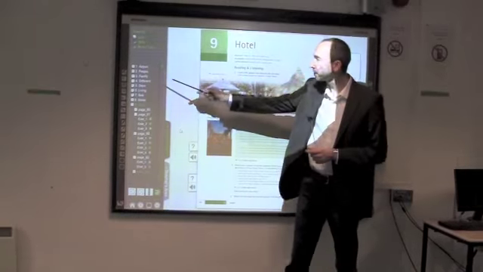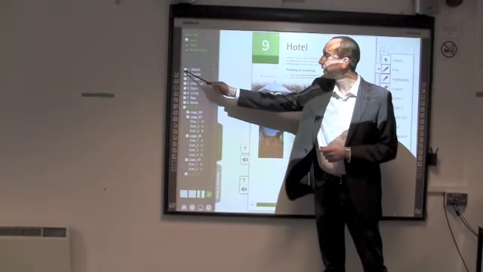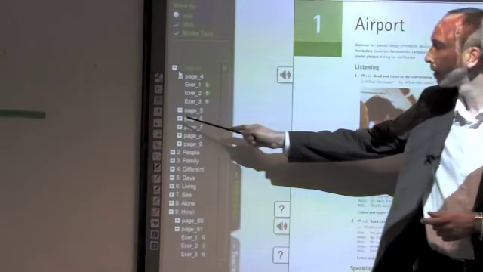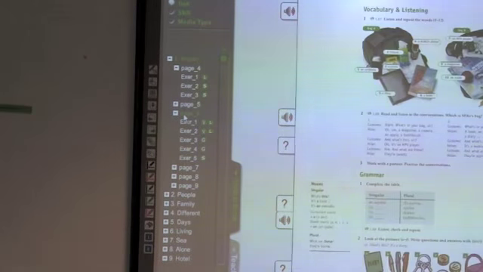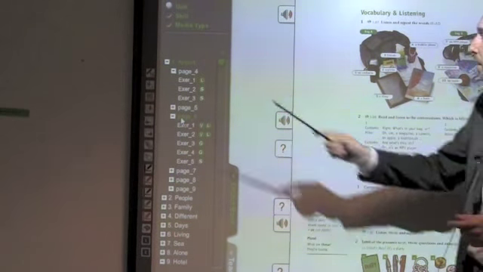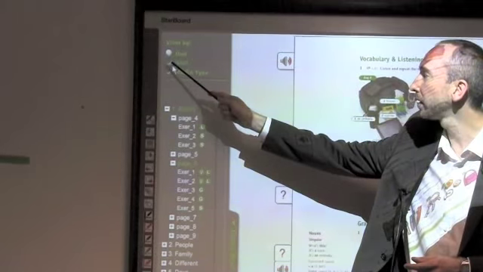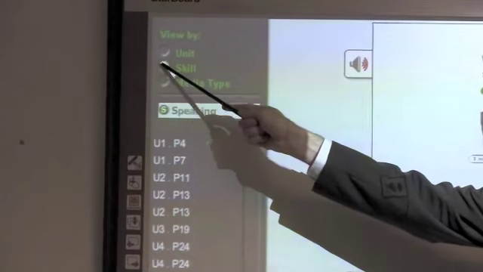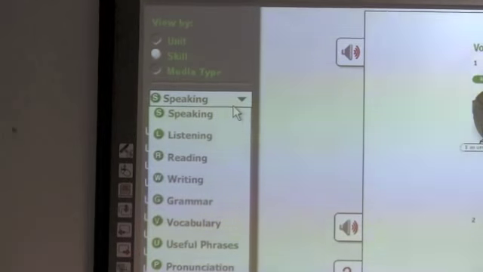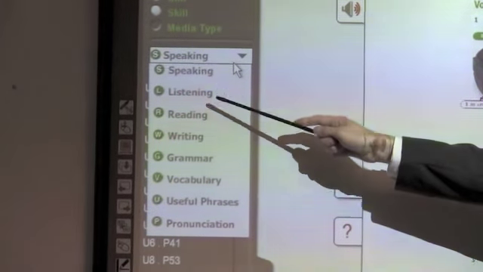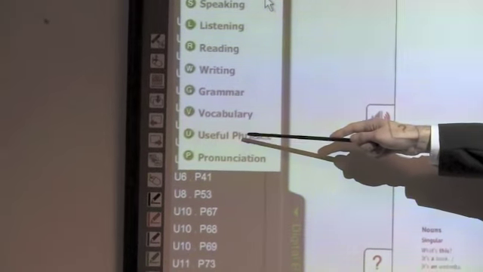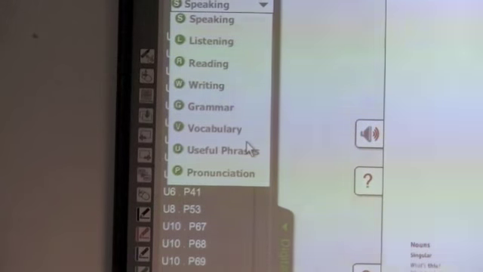You can close and expand these icons here, and these are related to the different units. So you can go straight to Unit 1, or perhaps to Unit 6. It's also possible to search through the digital book by unit, but also by skill type. And that gives us a range of skills divided by unit, so speaking, listening, reading, writing, grammar, vocabulary, the useful phrases, so functional language, and pronunciation tasks.